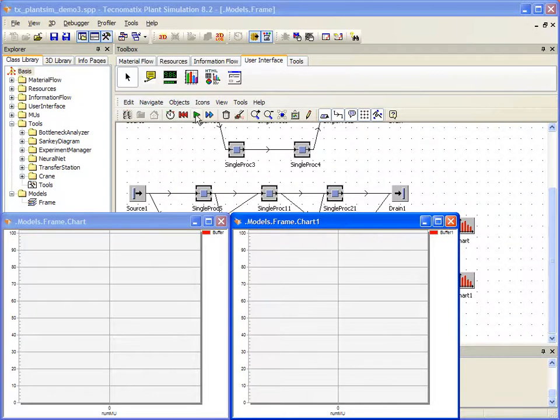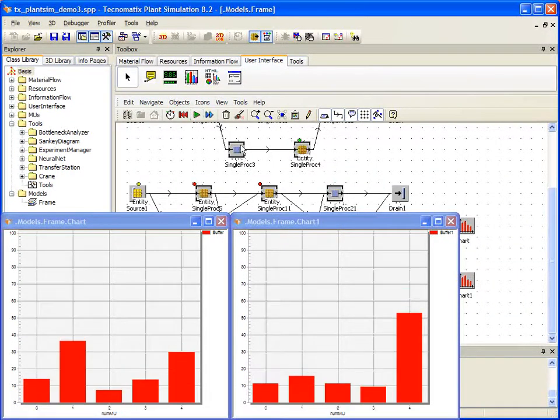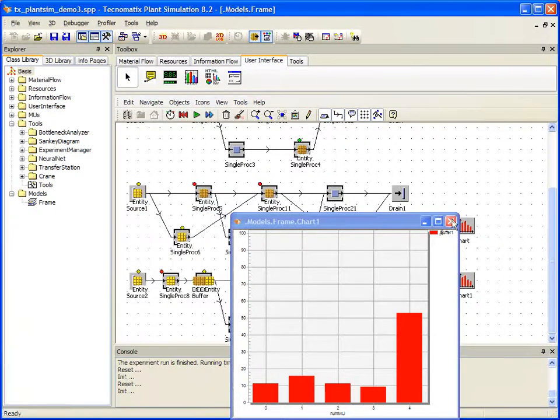This shows me that our first buffer is spending most of its time with only one part, while our second buffer is spending most of its time fully loaded. So what is the optimal buffer size? For this, we will use the Experiment Manager to help us determine what we should size our buffers.